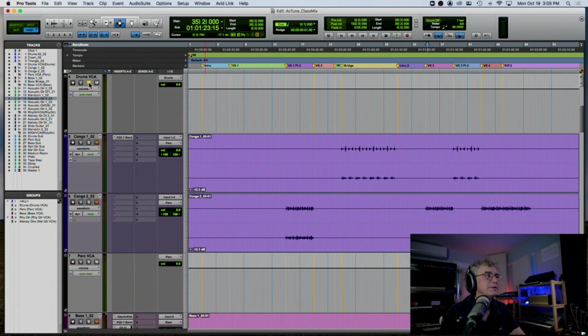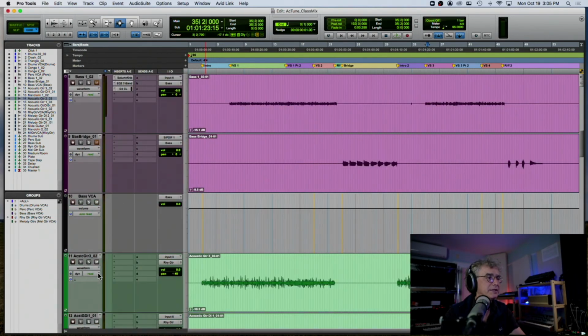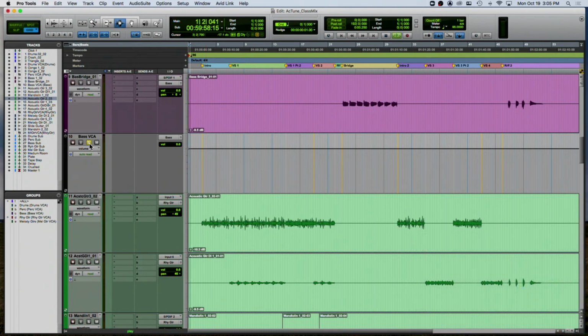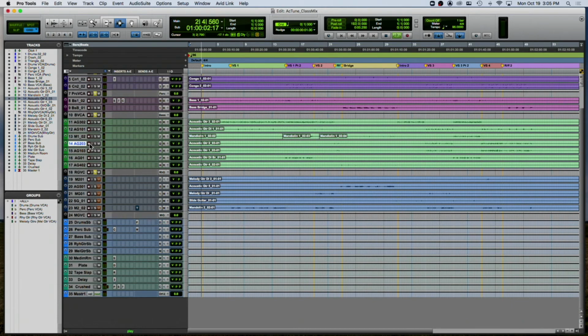And let's bring our drums, our percussion, and our bass in. And let's take a listen to what we've got so far. Hit return. So I could tell right now that the guitar is a little muddy.